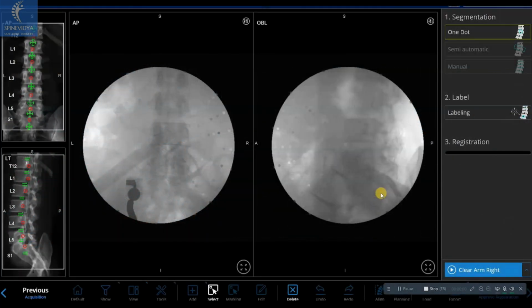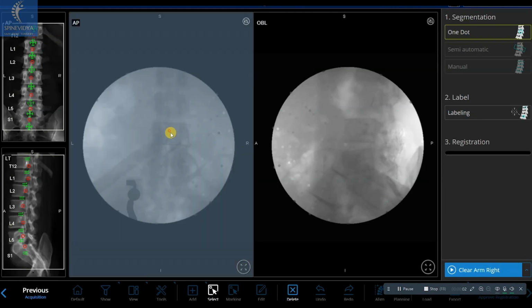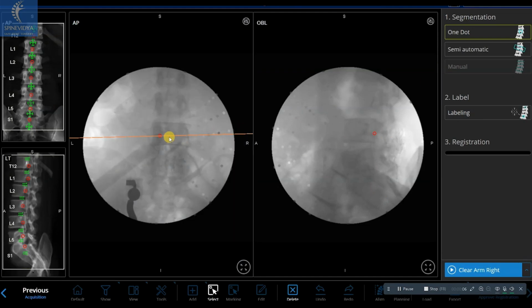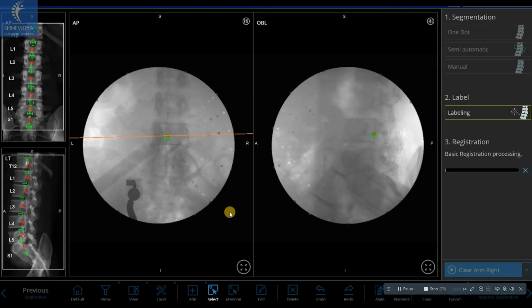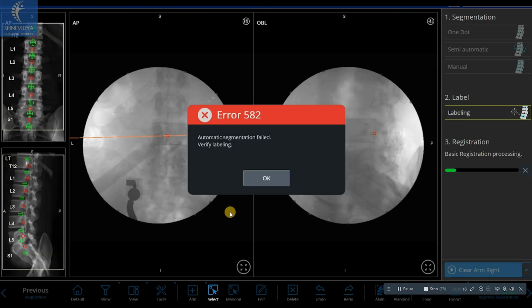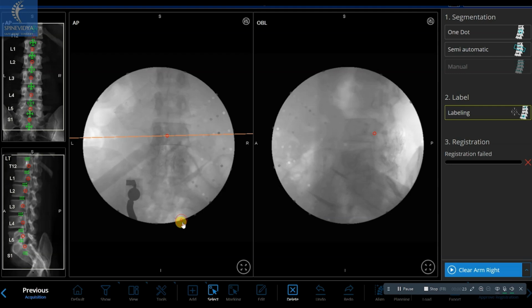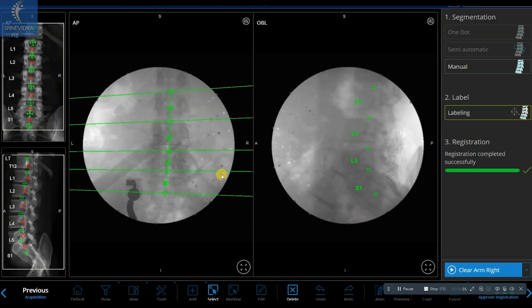After capturing the 2D shots, the vertebra have to be verified with the preoperative CT. The robotic software offers automatic, semi-automatic, and manual methods for vertebral verification. In the automatic method, a single red dot marks the posterior-inferior border of the pedicle on the oblique image with an option to label the level. If labeled incorrectly, the system displays an error. If labeled correctly, it automatically detects adjacent levels and segments the vertebrae.